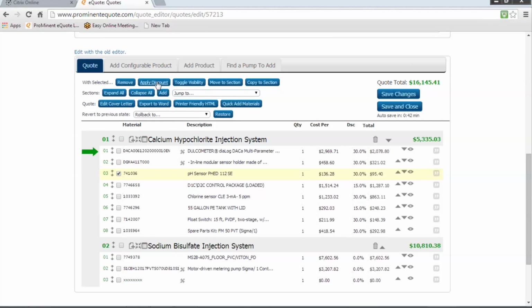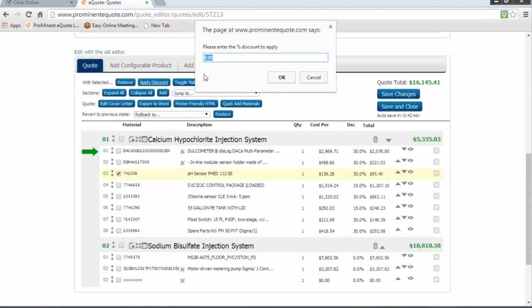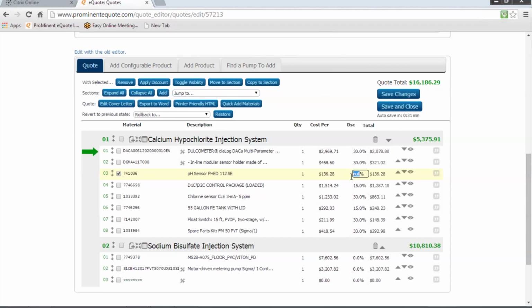So you can apply a discount. If I type here, I can apply a discount. Already here you see I have a 30%. I can either type it here or manually type it here in this block. And that'll apply here to your total.